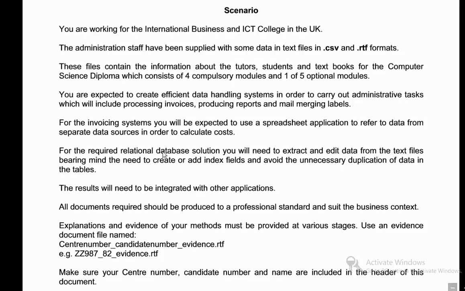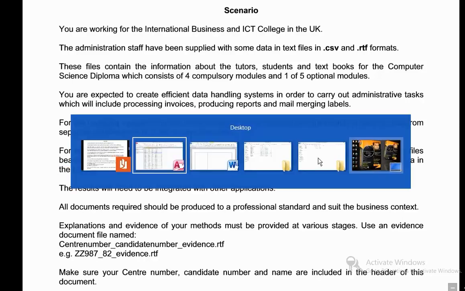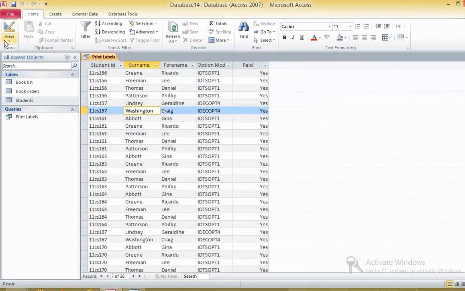For the required database solution, you will need to extract and edit data from text files, bearing in mind the need to create or add index fields. We've done that. And avoid unnecessary duplication of data in the tables. There should be no duplication of data. Now, how do we get rid of such kind of error?